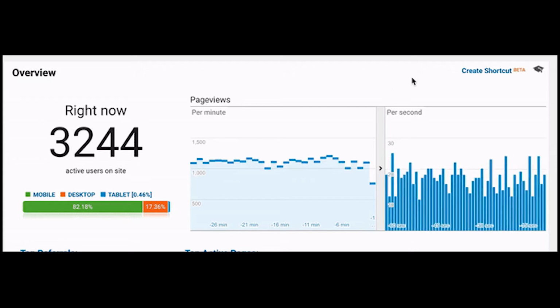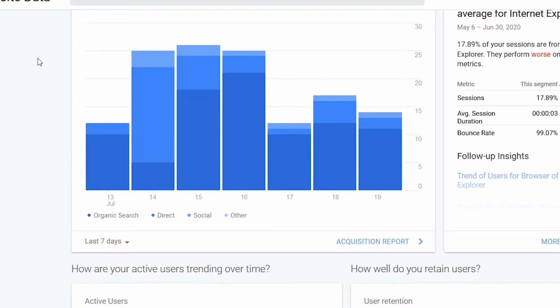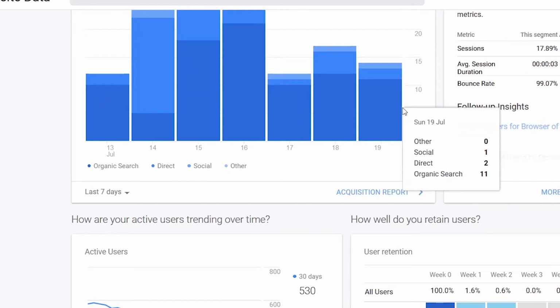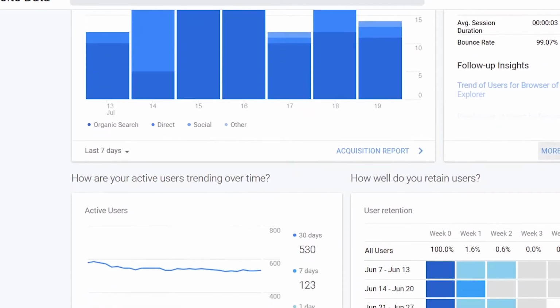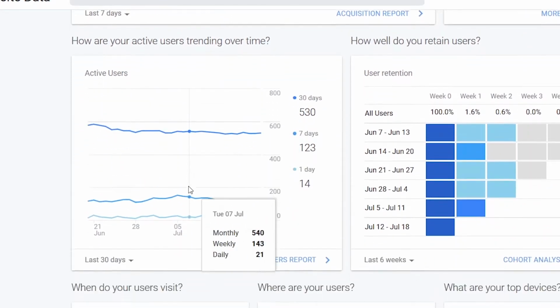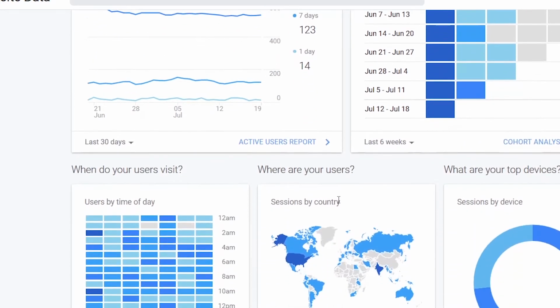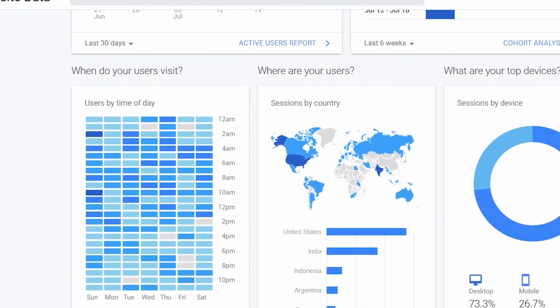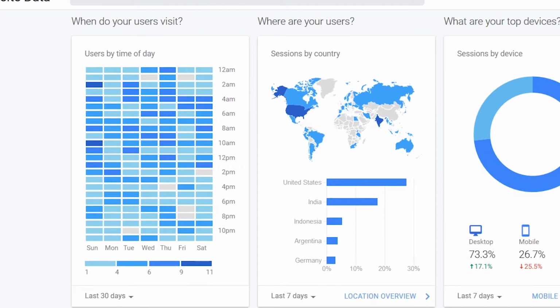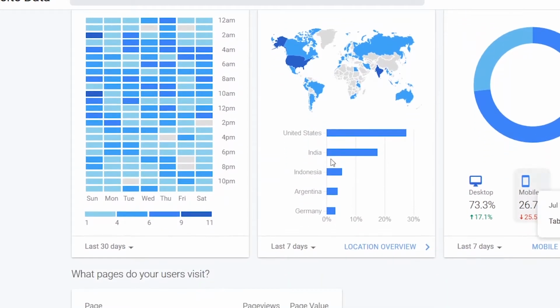Hi, so today I'm going to be showing you how to install Google Analytics on WordPress. It's pretty easy. We just need to add one plugin to WordPress, and you can follow along to this video even if you don't have a Google Analytics account. You can still follow along because I'll be showing you from scratch how to actually do it.